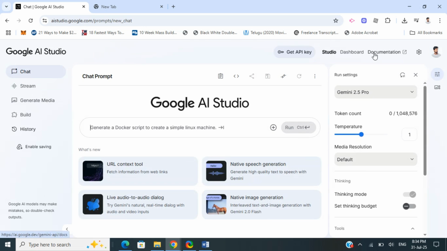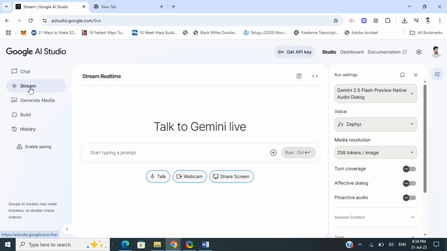On this screen, what we're going to do is click on your left side menu. From your left side menu, there is a stream option. Okay, click on the stream option. When you get to the stream option, you will get to this screen here.